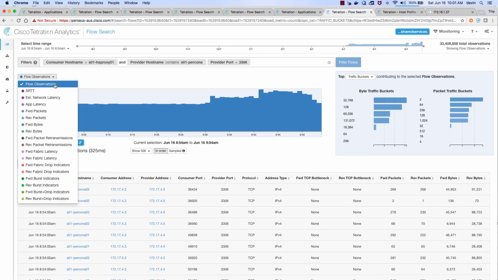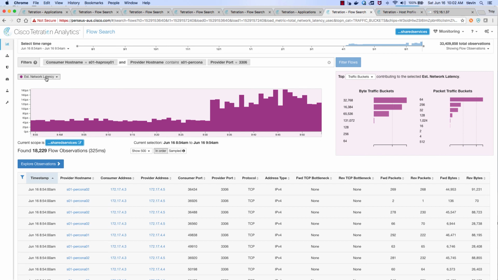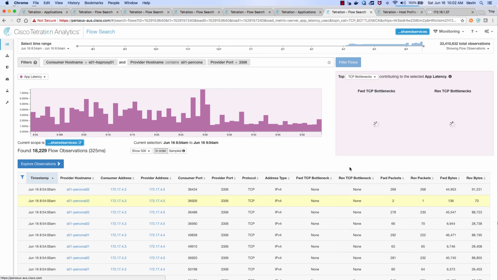And if we look for any issues with network latency, we don't have any. And if we look for any issues with application latency, we also don't have any. But if we look for TCP bottlenecks, what we do see is that we do have a TCP performance issue, this time in the forward direction, which means the HA proxy server is telling the database servers that it can no longer receive any traffic by advertising a TCP window of 0.